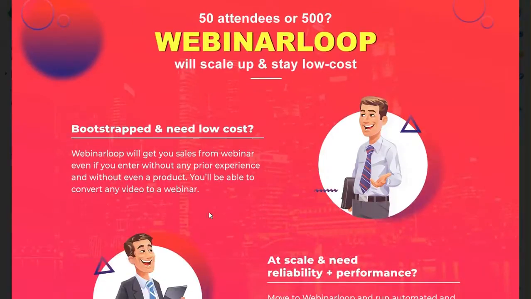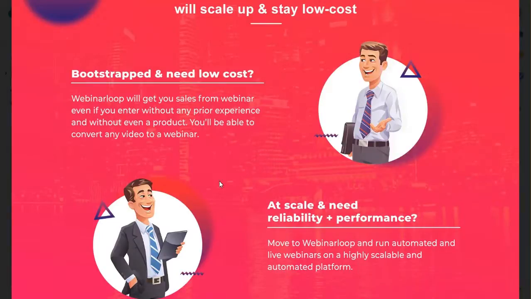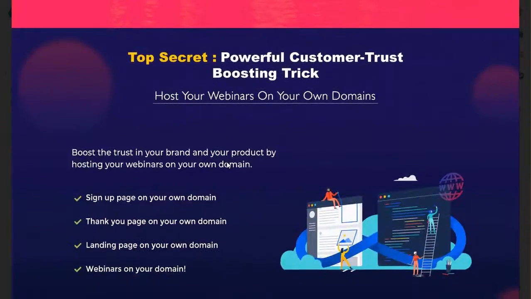Webinarloop will make sure that you are able to do what you need to do, because it is suitable for all sorts of businesses, no matter what your scale is. So let's go on and see the actual software in demo.